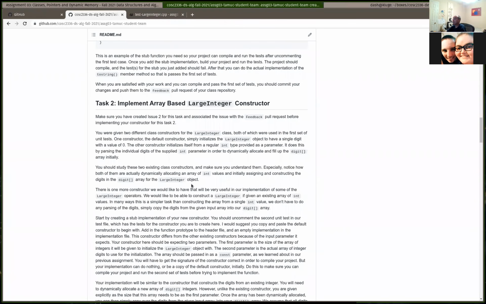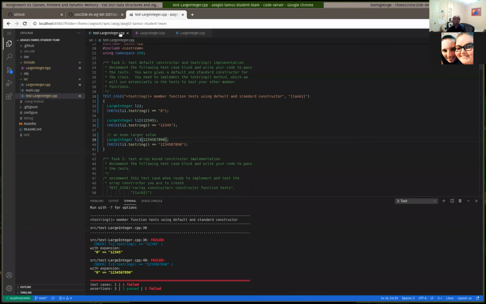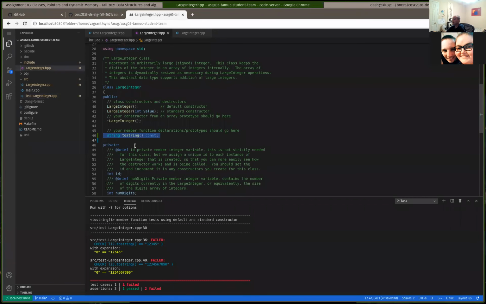All right, task 2 is to implement a constructor. I gave you a constructor for the previous assignment. Here's your first task where you have to actually implement a constructor. This constructor is going to take an array of integers, and you're just going to use that to initialize the large integer.